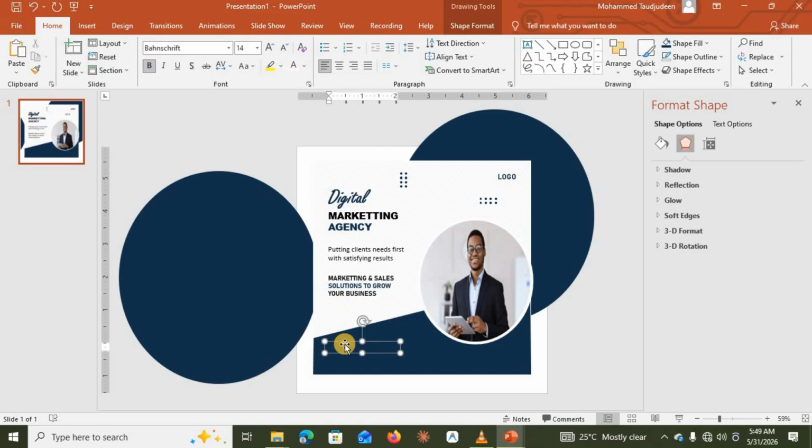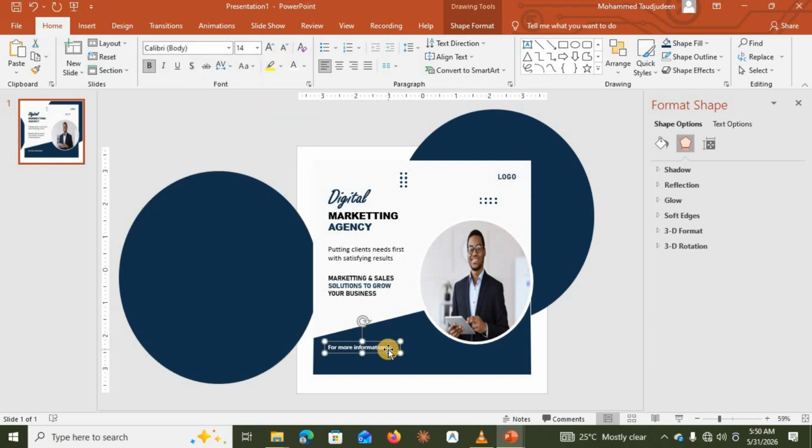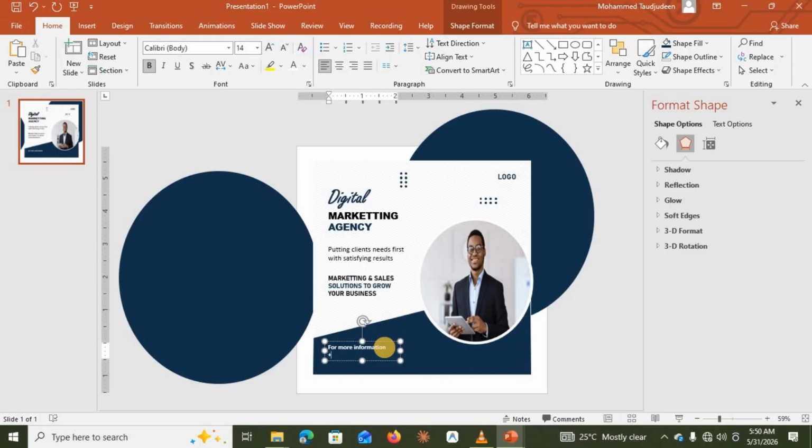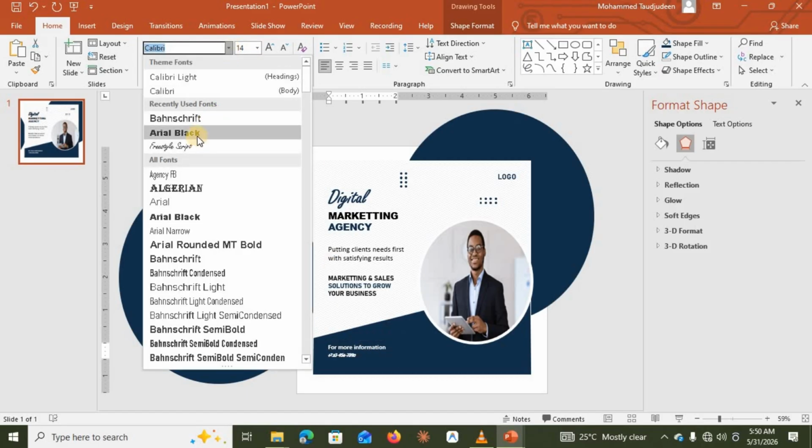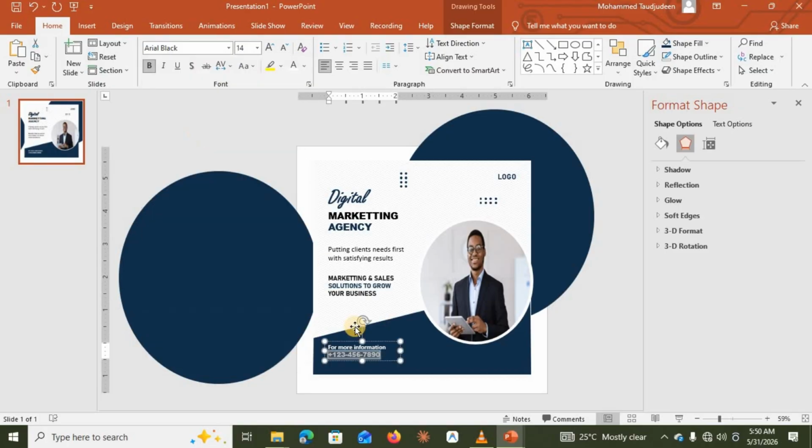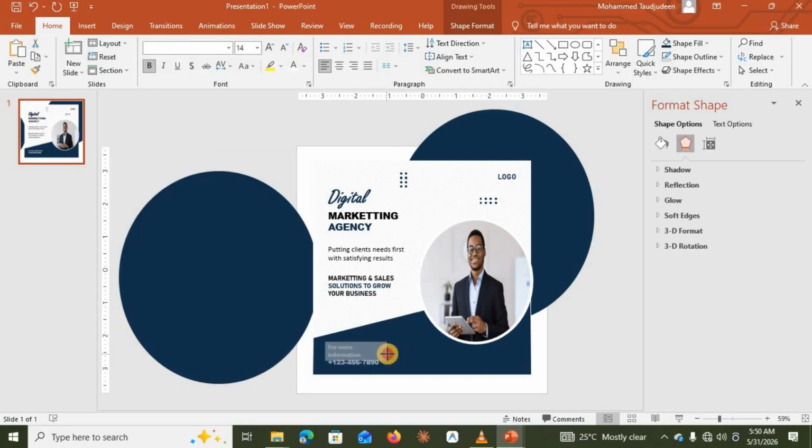The text I'm going to type in there will be "for more information." So I'll select it, and the font will be Calibri. At the bottom of it, I'll place in my contact detail. This is just for the sake of this video, it's not a valid contact detail. So I'll select all of this one, and the font I'm going to choose there will be this one, the Arial Black. So I'll position it here.